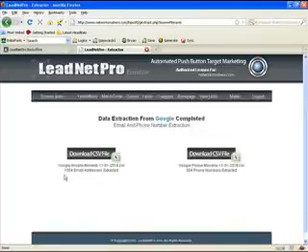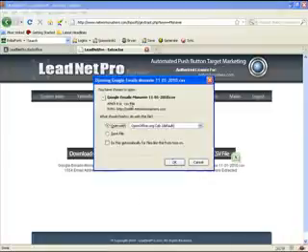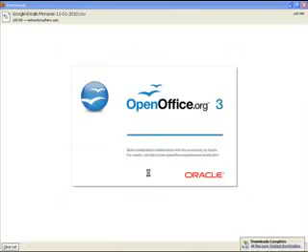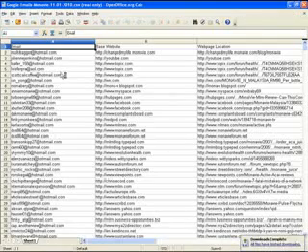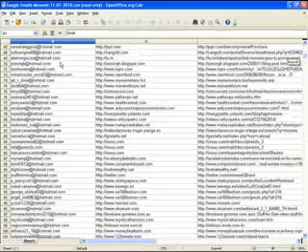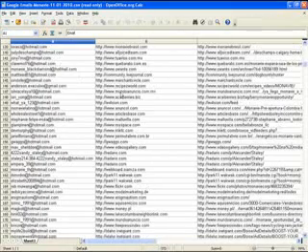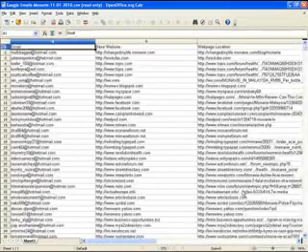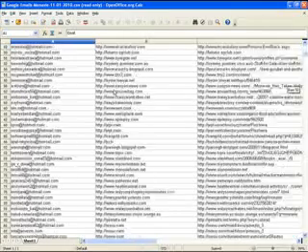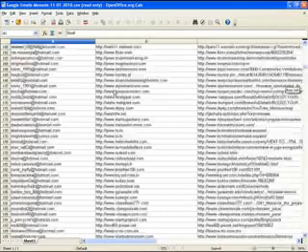But here you can see it extracted 1,554 email addresses and 564 phone numbers. So you can go ahead and download this to a CSV file, and I'm going to open it up with OpenOffice, and here you go. It comes up with all the different emails, where they found them, and the exact website URL that they came from.